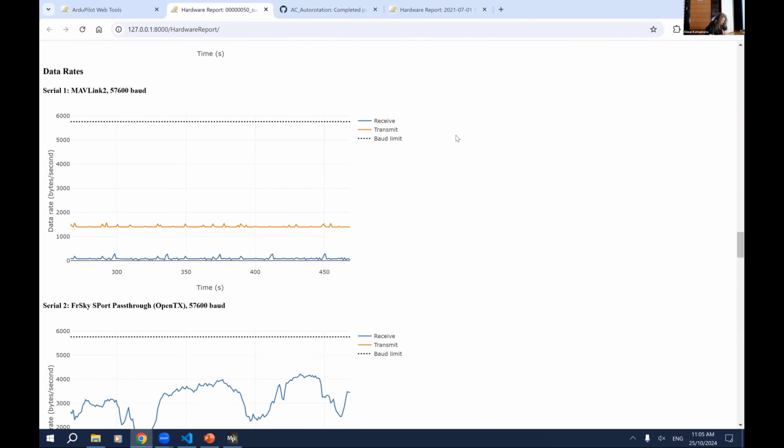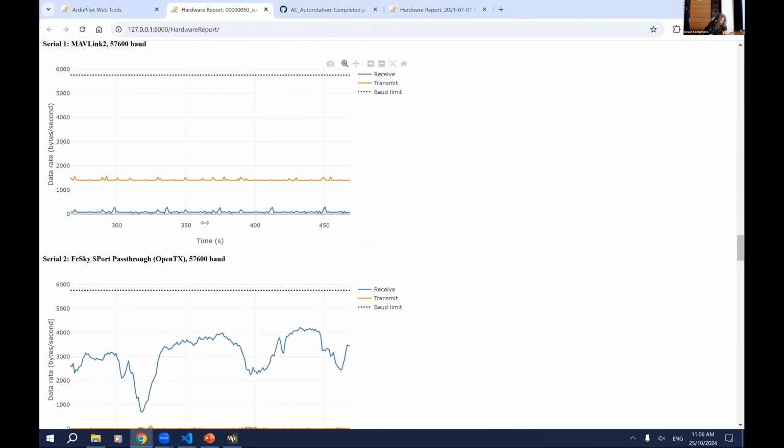Something new that's coming in 4.6 is logging of UART data rates. So this will plot data rates for you. And then it also plots the limit. So for each baud rate, there's a maximum data rate you can achieve. So that's the dotted line here. And then transmit and receive are plotted here. So that's for each serial port.